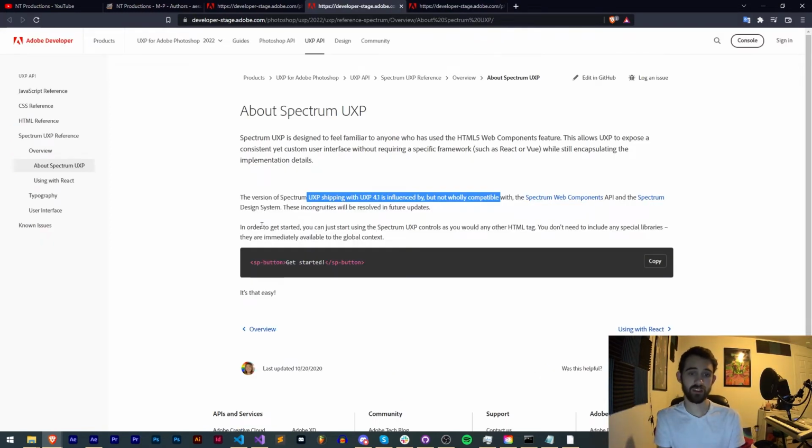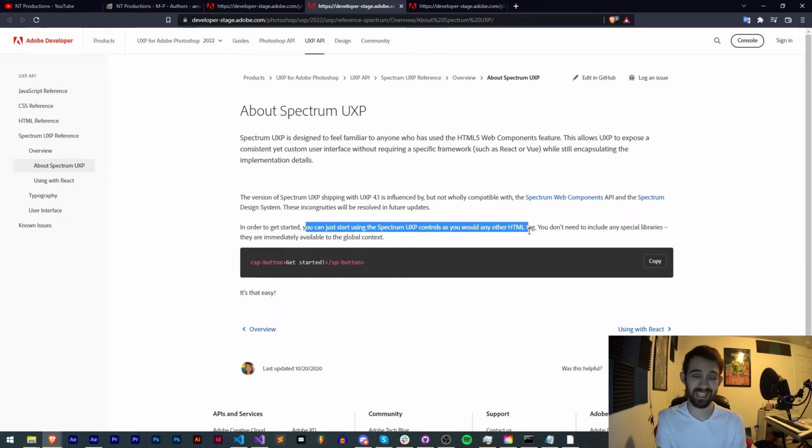In order to get started, it's super simple. You can just start using the Spectrum UXP controls as you would any other HTML tag. You don't need to include any special libraries, as I said. So to create a Spectrum button, you can infer this by just any tag you want to make Spectrum, start it with SP dash the normal name. In this case, SP button.